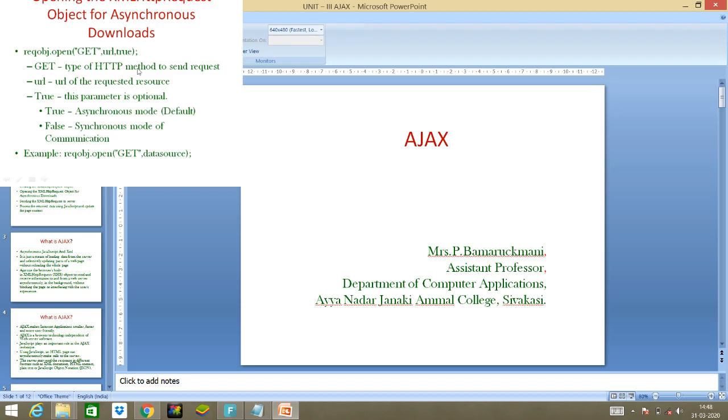The second parameter is the URL. It specifies the URL of the requested resource, that is, which resource the client wants from the server. It may be a file or any resource from the server.